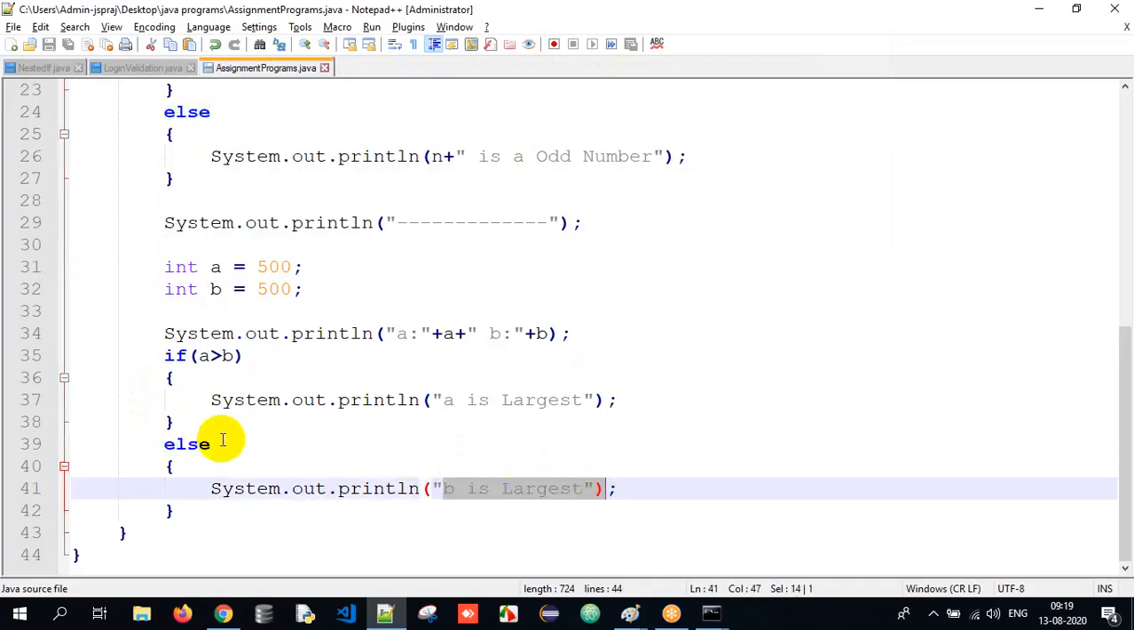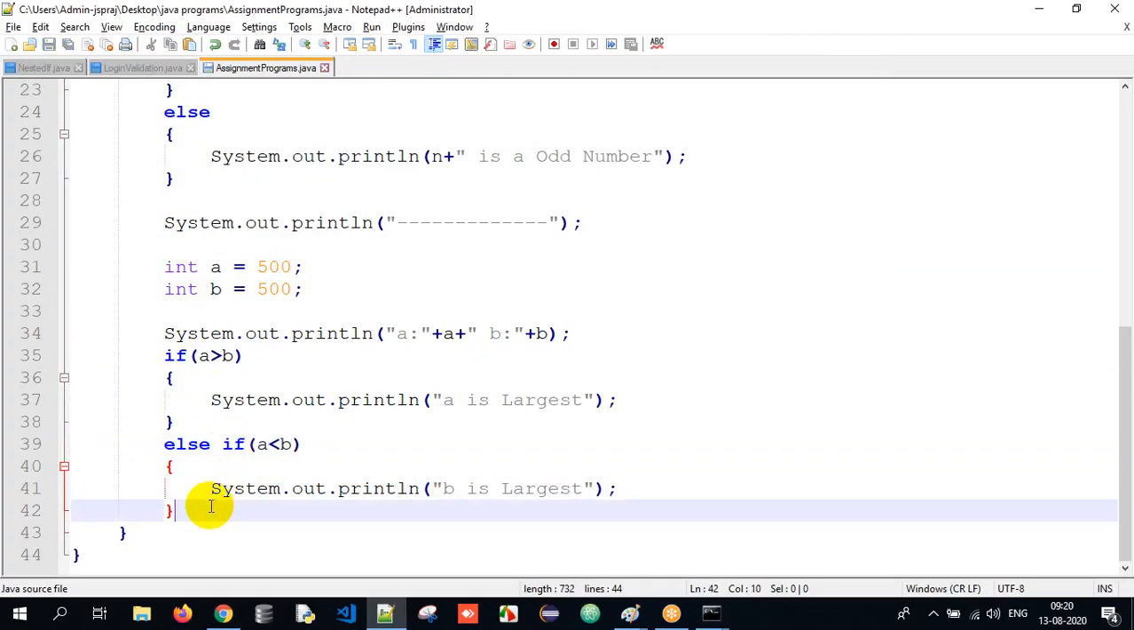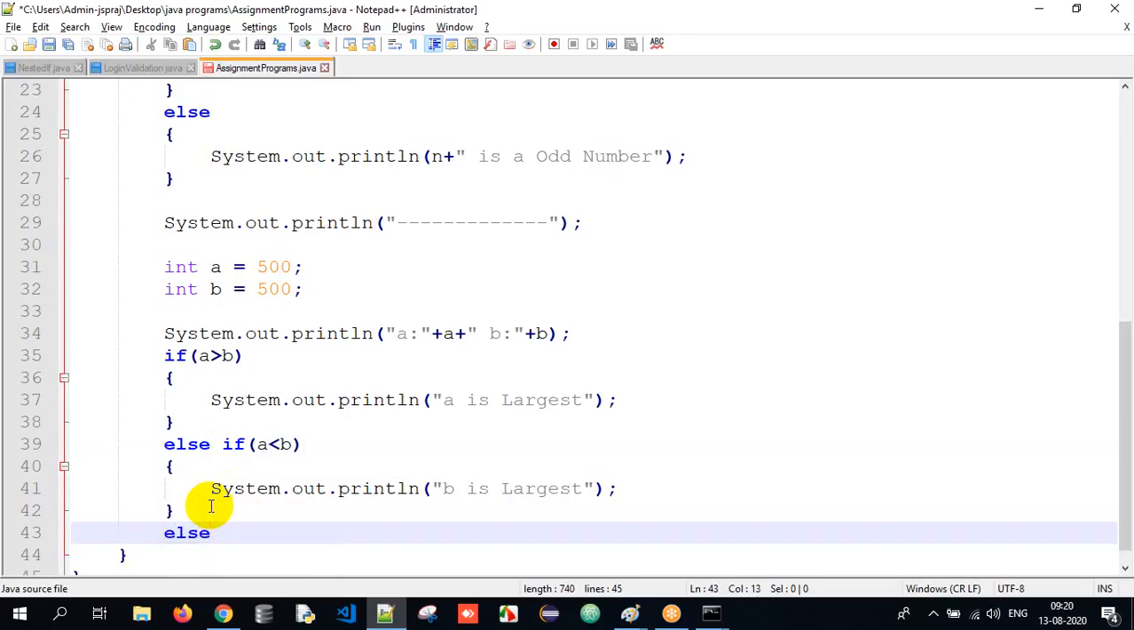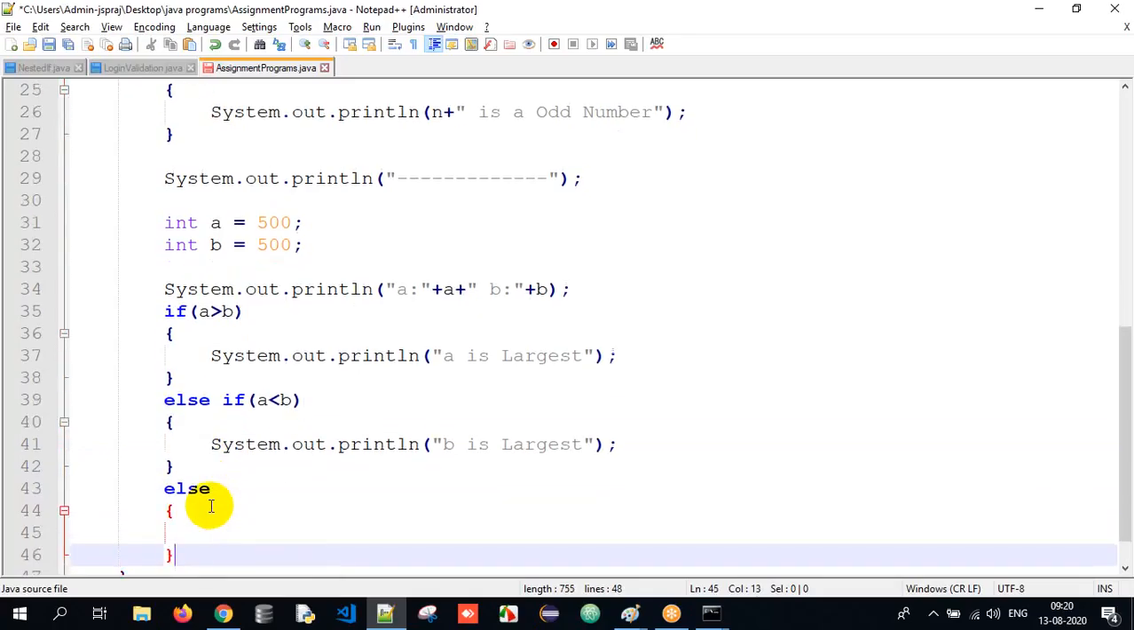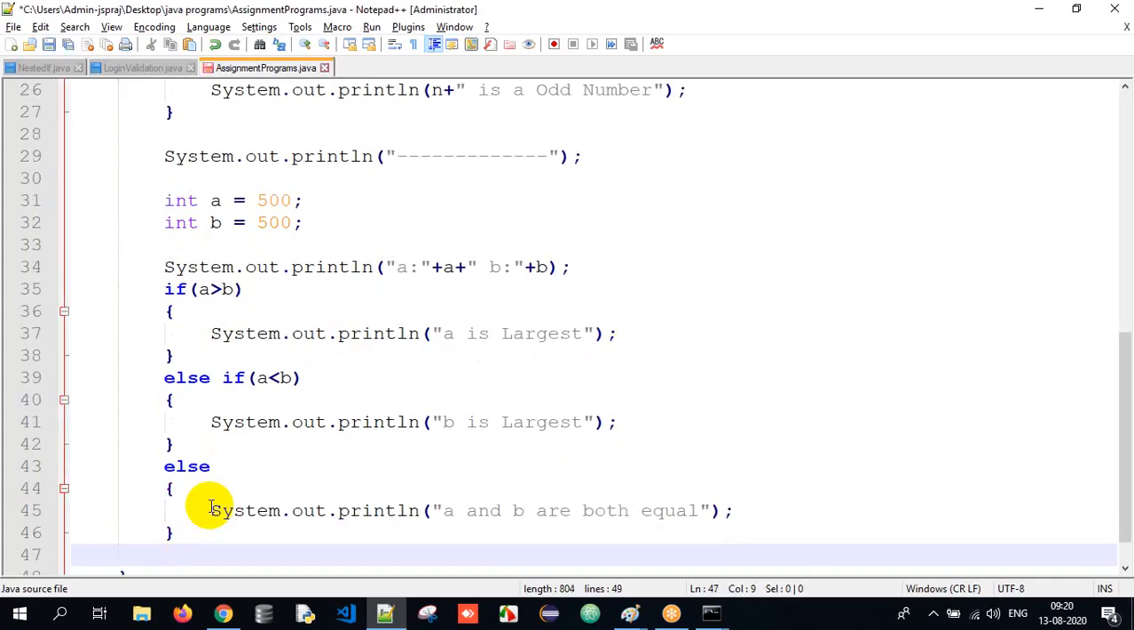So therefore I have to tell else if A is lesser than B, then B is largest. And I can optionally have an else block wherein I can write System.out.println, A and B are both equal. Sir, what, sir? Are you trying to complicate, sir?